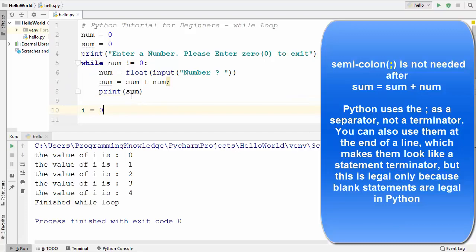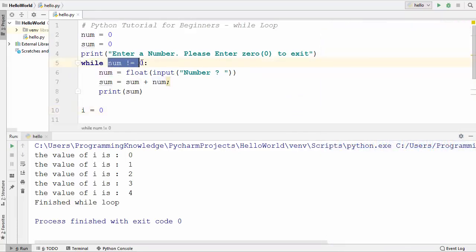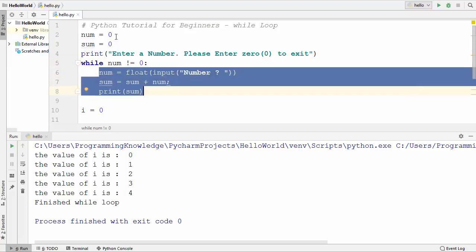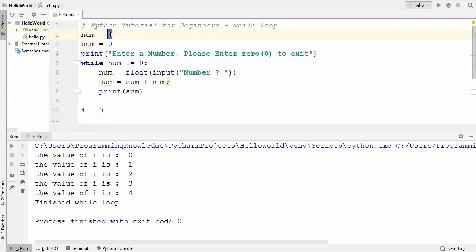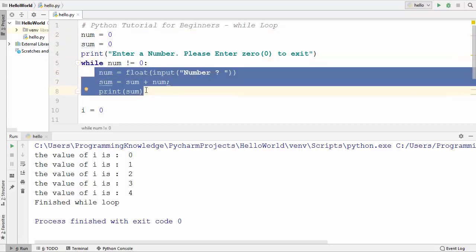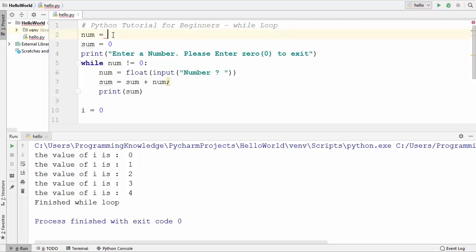So now what do you think will happen? In this condition we are evaluating that num should not be equal to 0, and then only this code will be executed, and we have provided the initial value of number is equal to 0. So this condition will never be met, and this statement will never be executed. So we need to provide the initial value of num is equal to 1, and then whenever the user provides the value, this 1 will be overwritten by the value which is provided by the user.